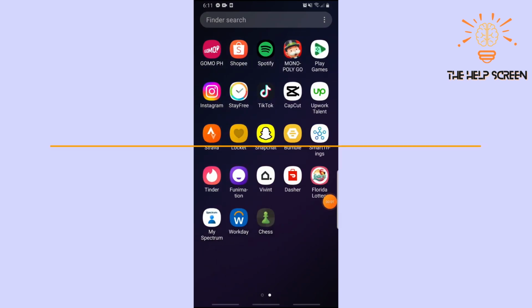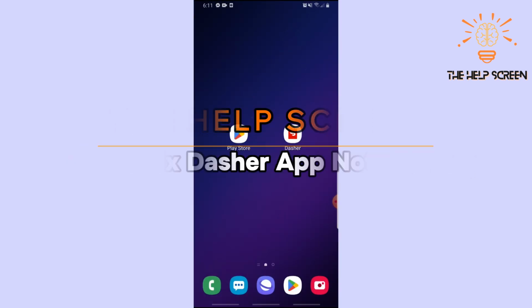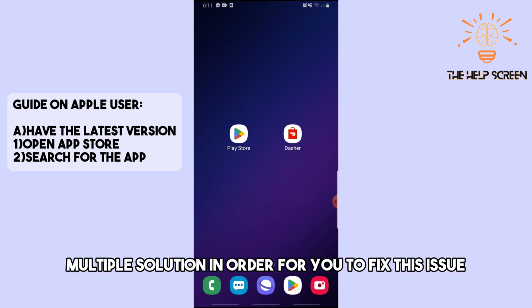This is Helpscreen and this is how to fix Dasher app not working. So this is an Android and Apple device tutorial, so just simply follow along. So guys, today I'm going to show you multiple solutions in order for you to fix this issue.